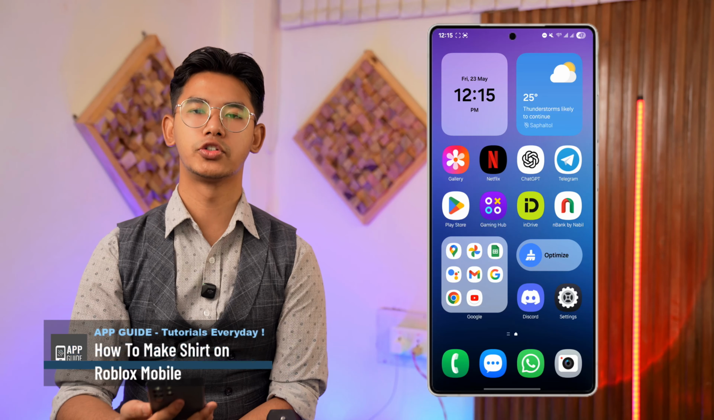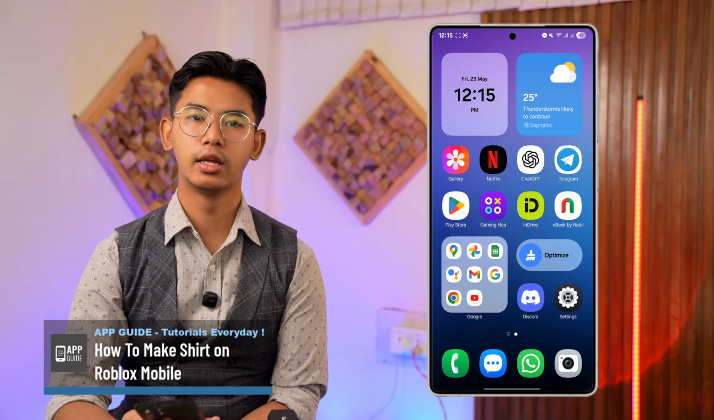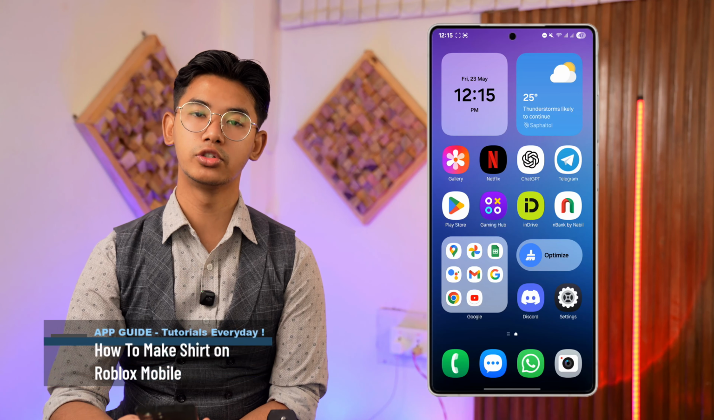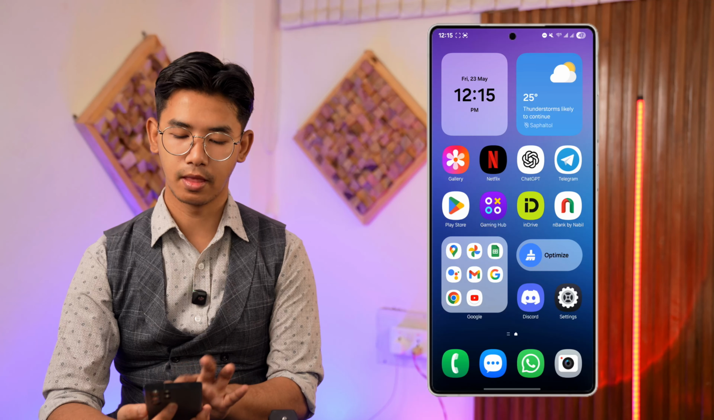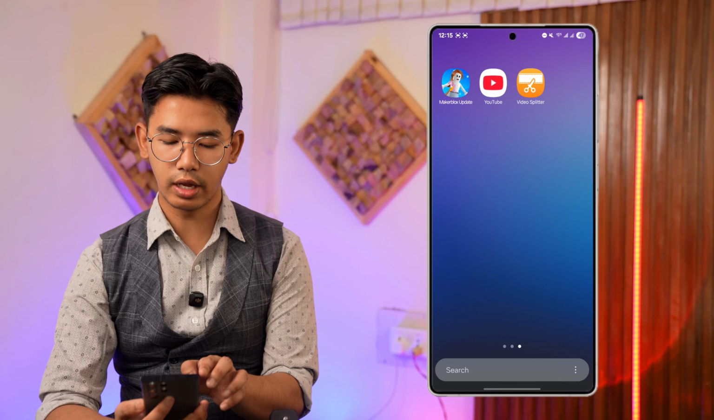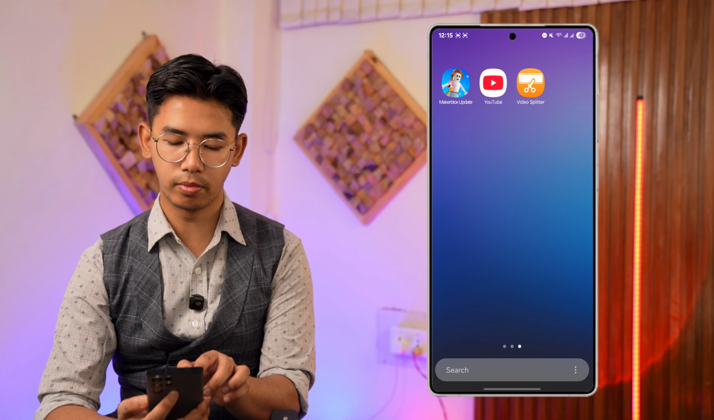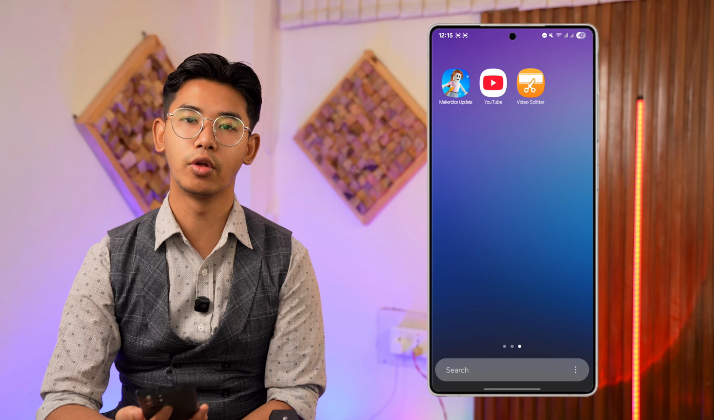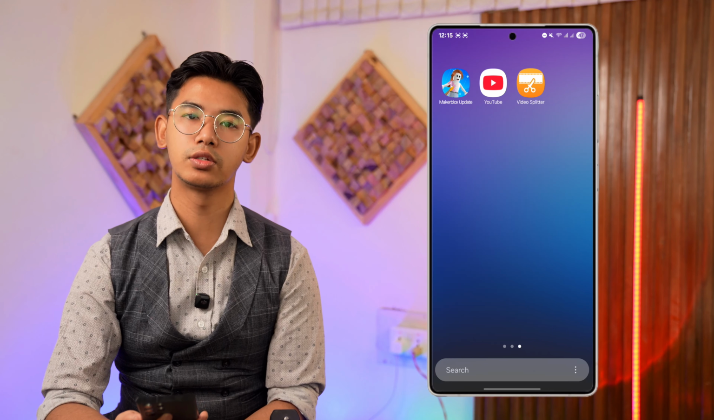How to make shirts on Roblox mobile. If you want to make your own shirts on Roblox mobile, we're going to do this with the help of an application called MakerBlox. So download this MakerBlox application from your Play Store or App Store.